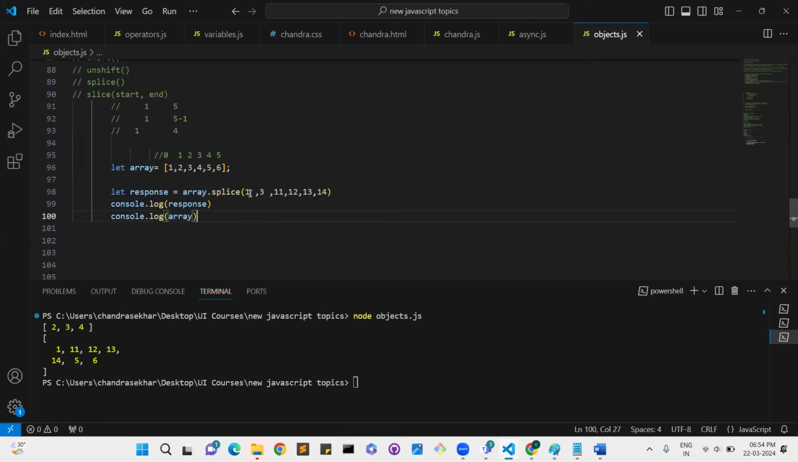In the splice method, I started from index 1 onwards. I want to remove three elements, so 2, 3, 4 are deleted. Next, I want to add 11, 12, 13, 14 in that place. So it happened like this. See, after that, finally 5 and 6 remain.